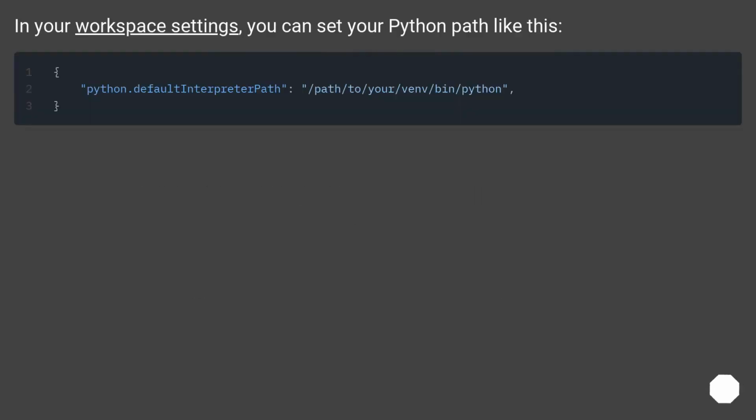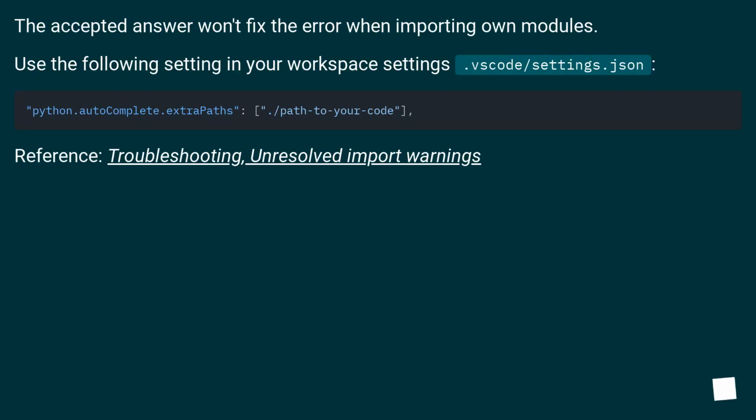In your workspace settings, you can set your Python path like this. The accepted answer won't fix the error when importing your own modules. Use the following setting in your workspace settings, .vscode/settings.json. Reference: Troubleshooting, unresolved import warnings.